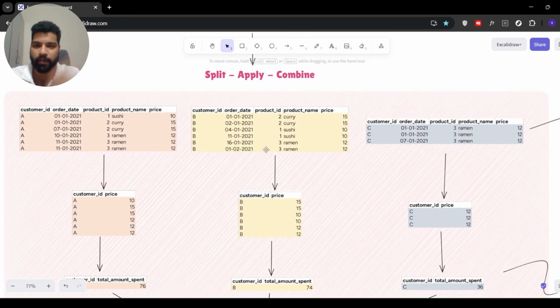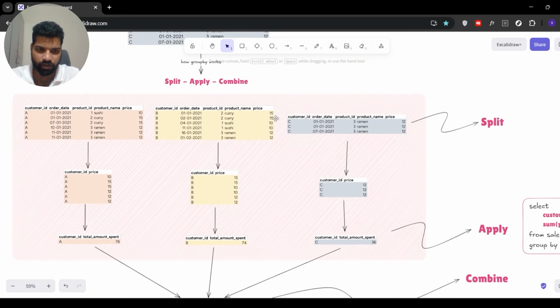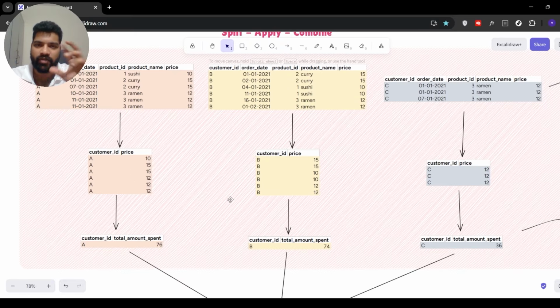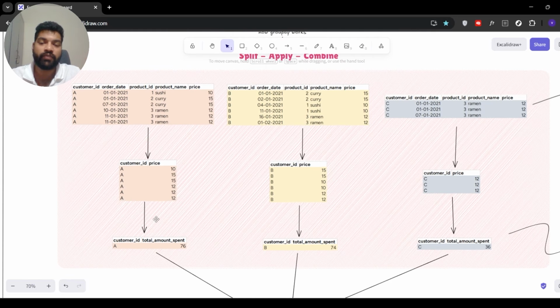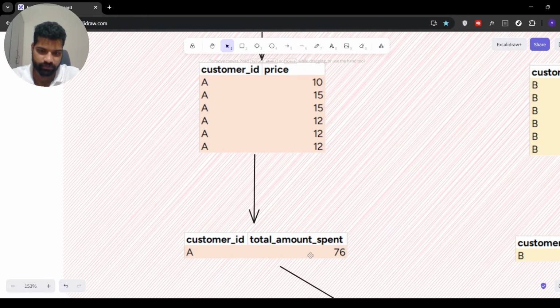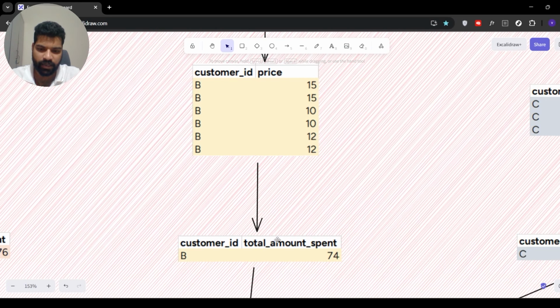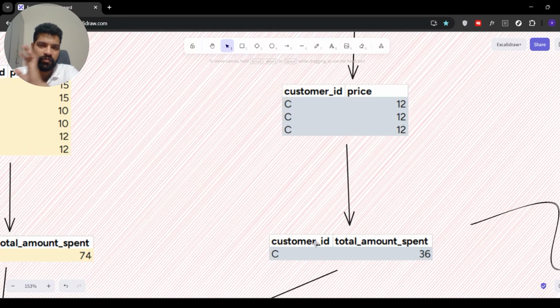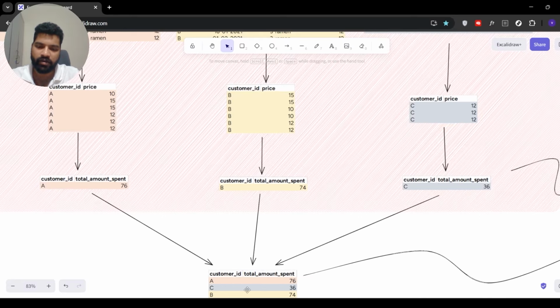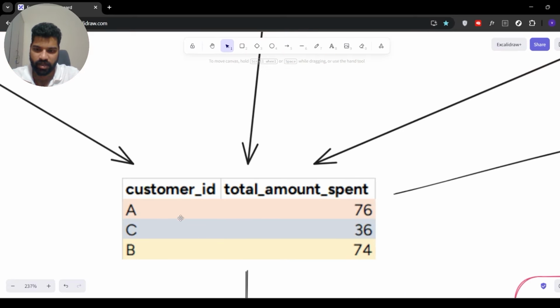Then the apply function comes. So if you see here split, and now we are performing the apply. In the apply step, we are performing the aggregation. If you look at customer A, we're taking customer ID A. So if you add up this price, it comes to 76, and we are renaming it as total amount spent. Same for customer B and same for customer C. We performed split, we applied the aggregation, and now we are combining the data again finally. All the split data will be combined again, and then we can see the output.